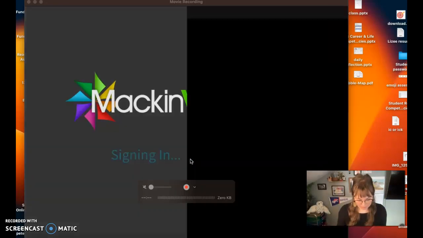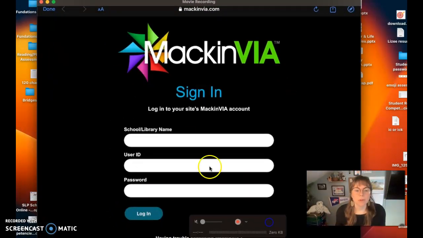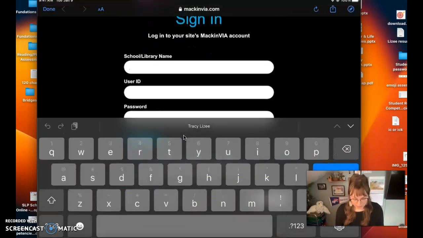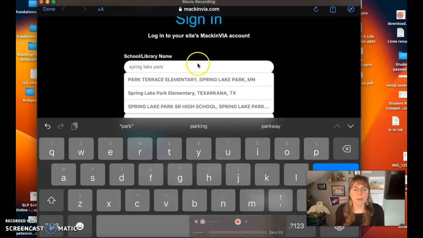Click sign in, and we will search for our school. In the top line, write Spring Lake Park. Oops. And our school will not come up. Please select Park Terrace Elementary. That's another one of our elementary schools in Spring Lake Park. We are not the Spring Lake Park in Texas, so click the top one.